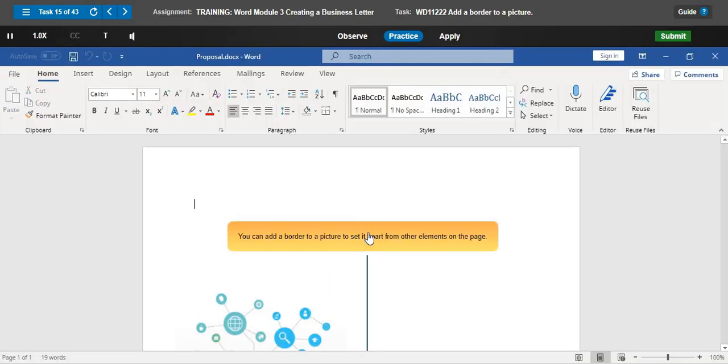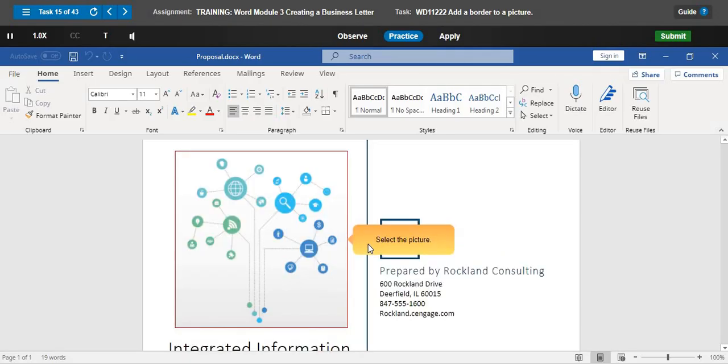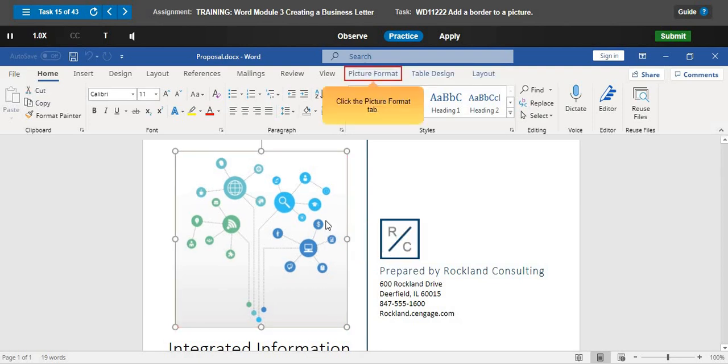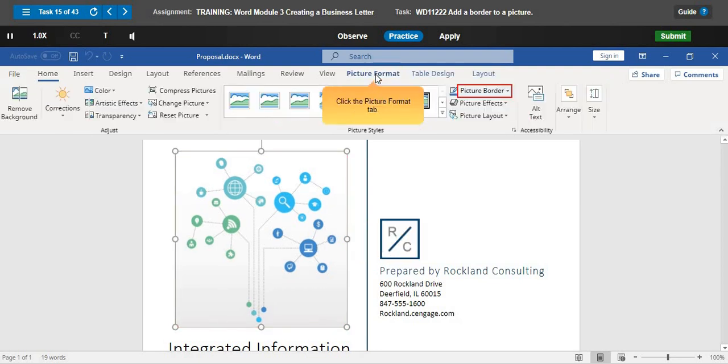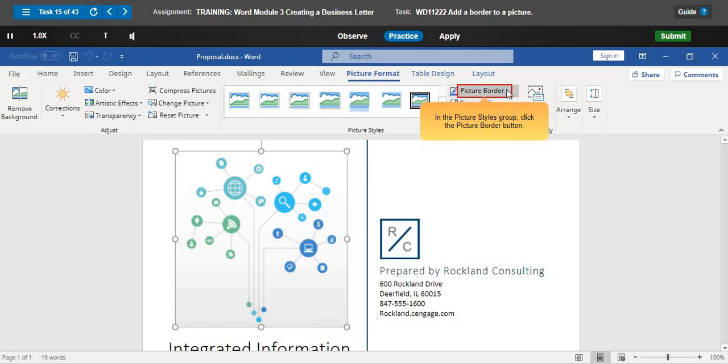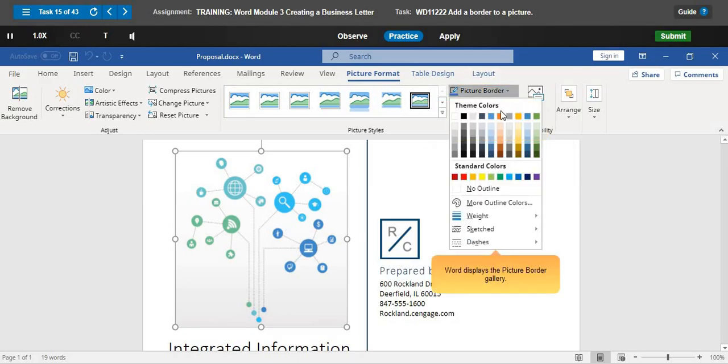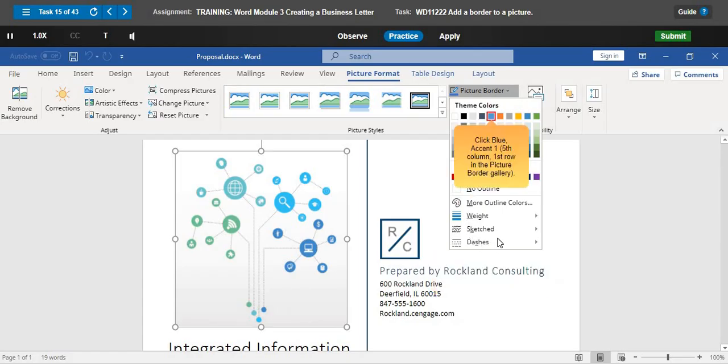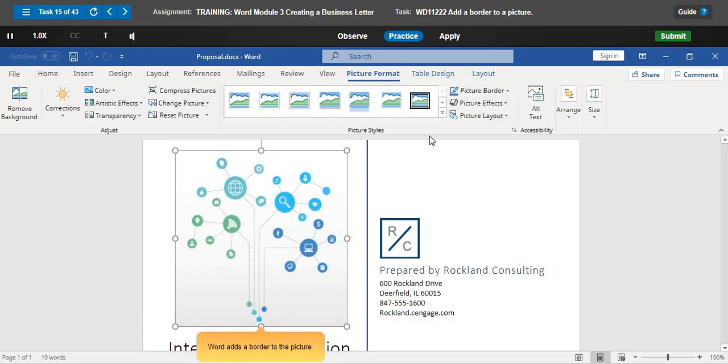You can add a border to a picture to set it apart from other elements on the page. Select the picture. Click the Picture Format tab. In the Picture Styles group, click the Picture Border button. Word displays the picture border gallery. Click Blue Accent 1, 5th column. Word adds a border to the picture.